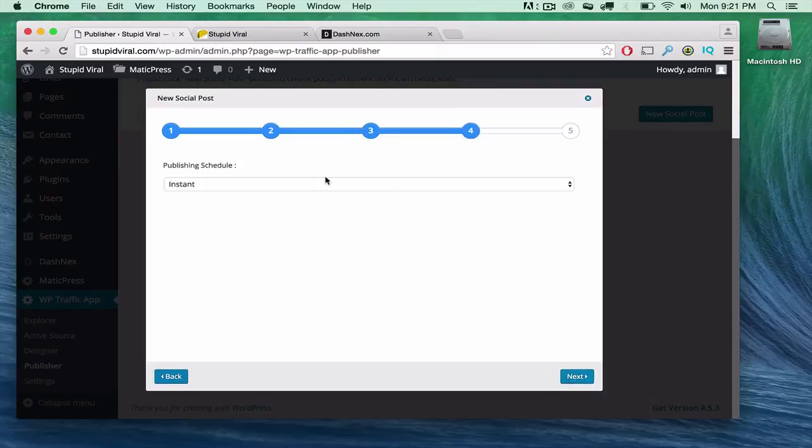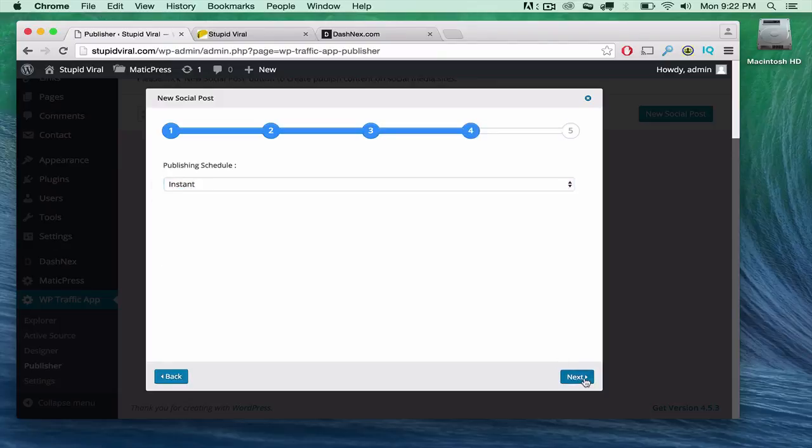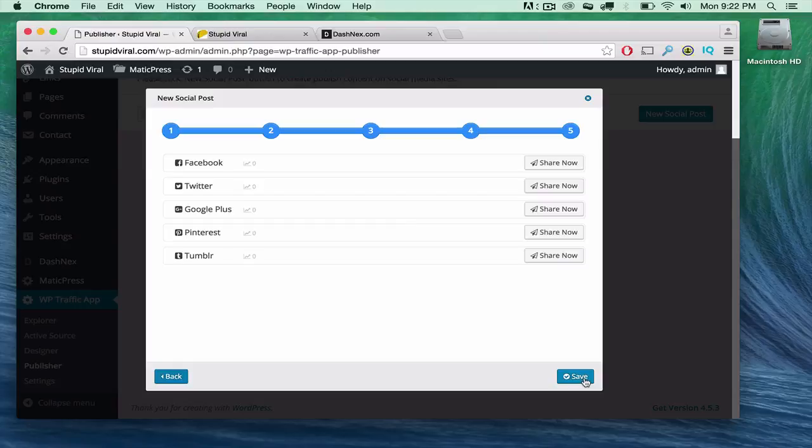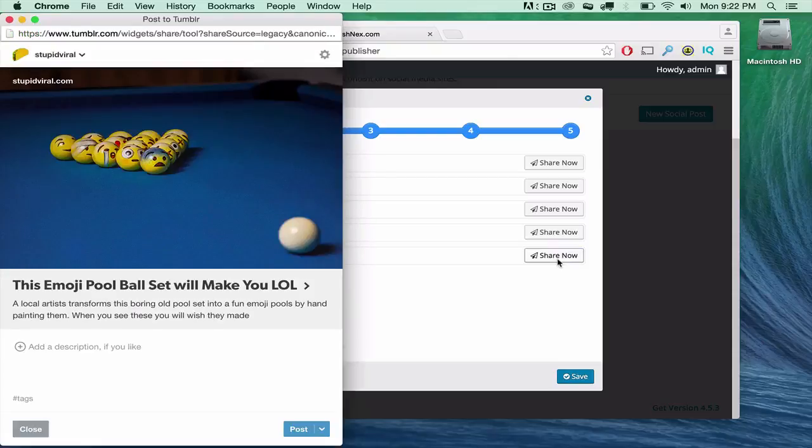Alright, now the fourth step is the publishing schedule, and you can either do this instant or schedule it for later. We'll do instant for the example. Now it's asking me, where do I want to post this? Which social profile? To Facebook, Twitter, Google+, Pinterest, or Tumblr? I set up a Tumblr just for this example, and we'll use that. So I click the share now. It's going to pull up Tumblr on the left. And there you have it.